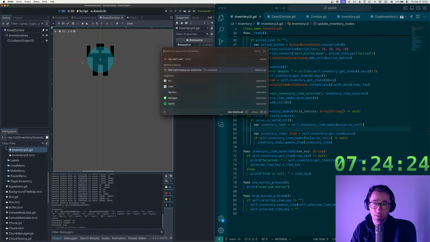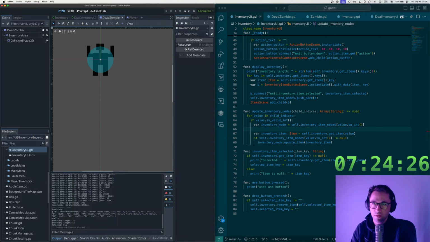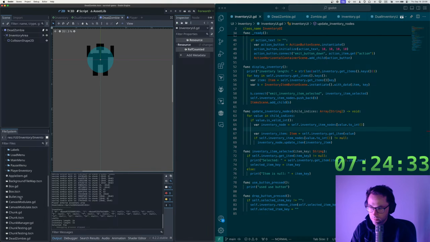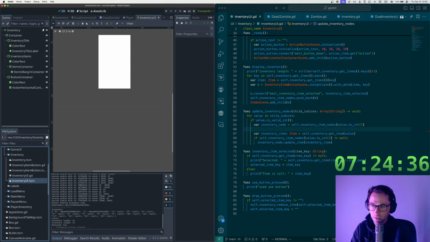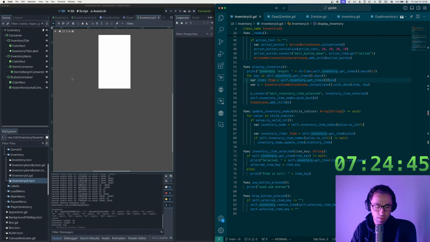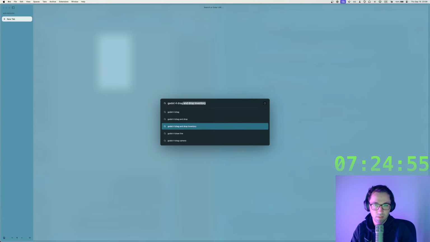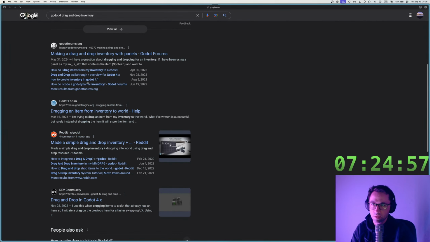So before I go on an internet search, I want to look at the inventory UI, specifically around... Oh, wait, no, I'm doing this programmatically, so that's not going to work. No, let's do an internet search. Godot for drag and drop inventory. Okay, I don't really want to look at a tutorial.